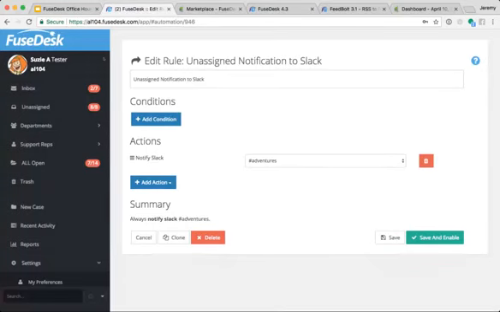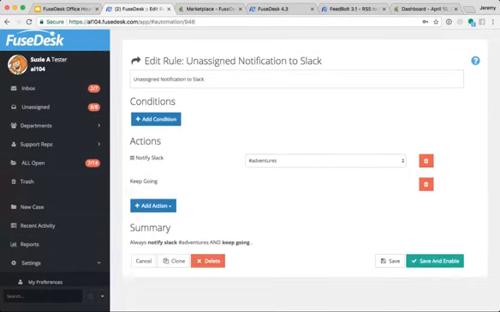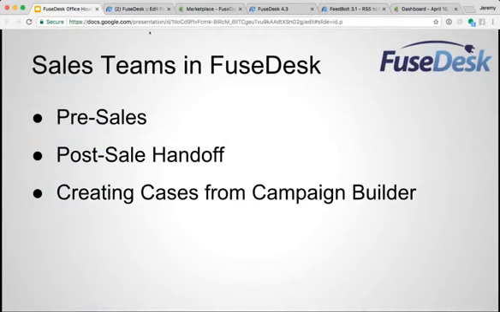And what will happen now, and we'll just say keep going, is when an unassigned email comes into FuseDesk, we'll automatically notify the Adventures channel in Slack. And you can obviously use whatever channel makes sense for you. Save and enable that, and your team can now get notified. So for me, I get a notification right in Slack of a new case when it comes in. And I click the button, and I'm able to view that case right in my browser and handle it. Okay? Cool. Other questions that we can answer regarding either Slack or how your sales team can use FuseDesk?